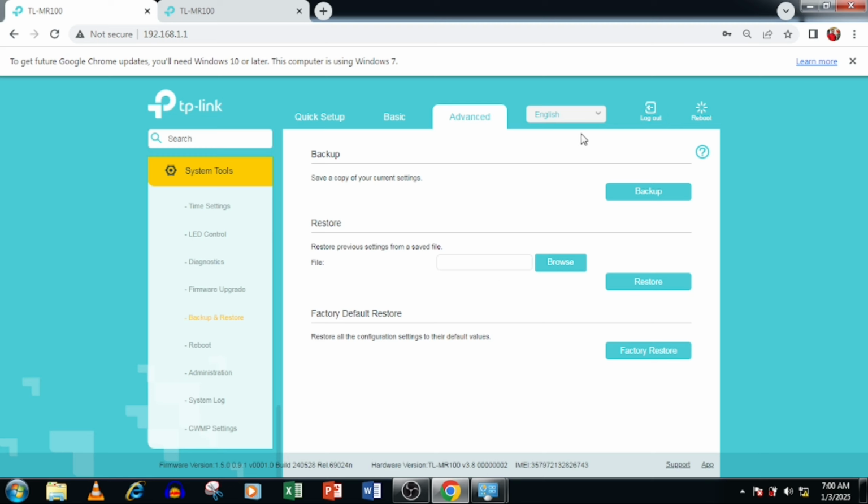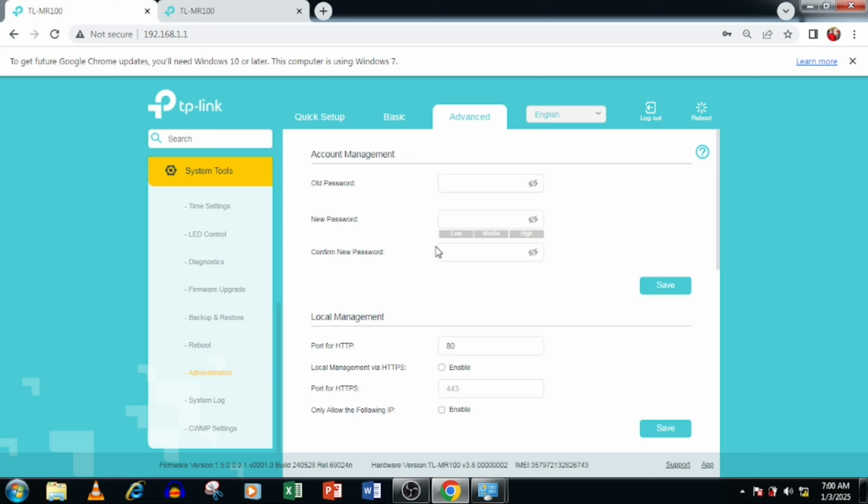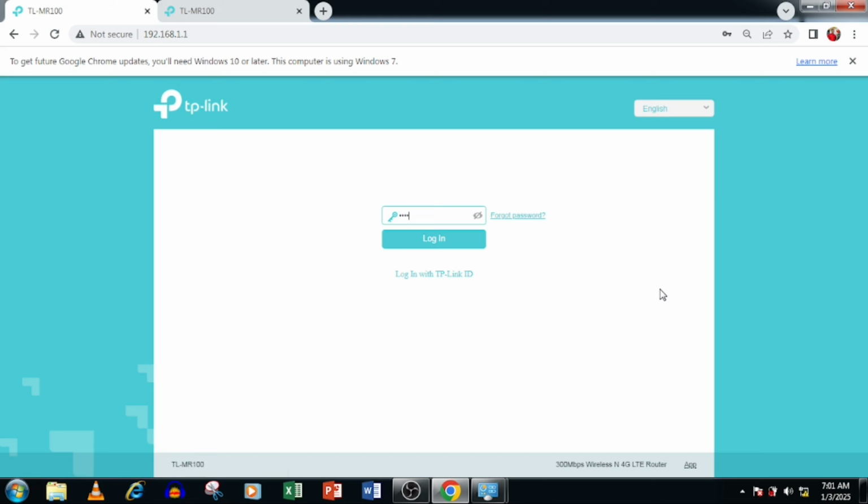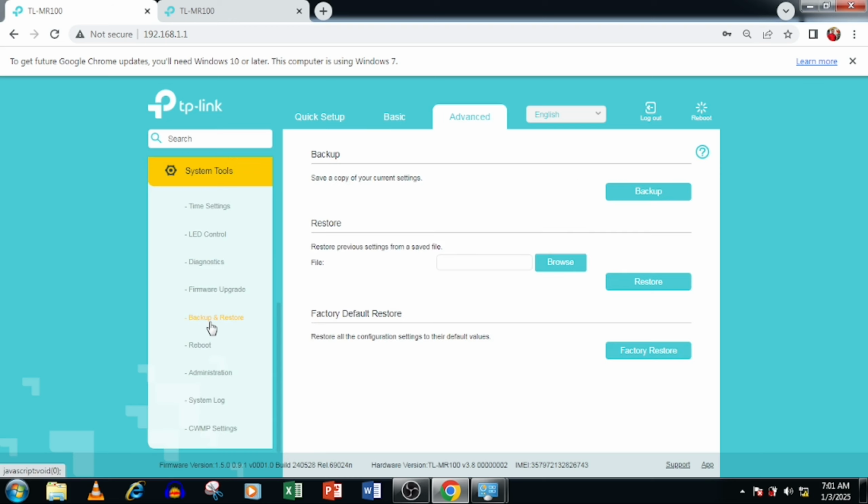If you want to change the admin password, you can go to system tools. Here you are able to see administration. Here you can change the password of the router. You need to enter the old password and the new password of the router which you want. Then repeat the same password. Then press the save button. Once after saving, we need to log in with the new password.